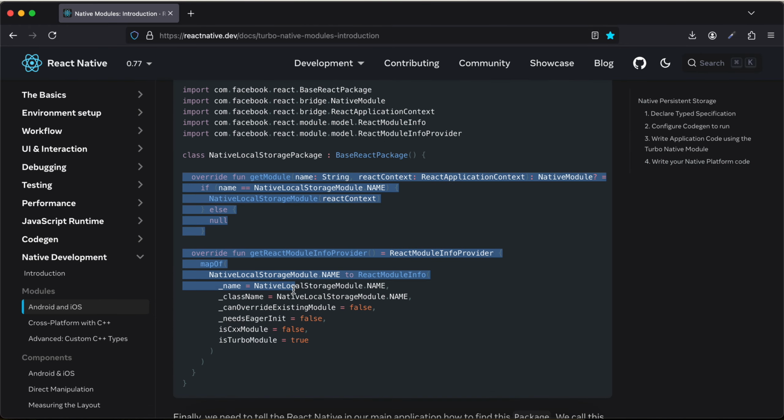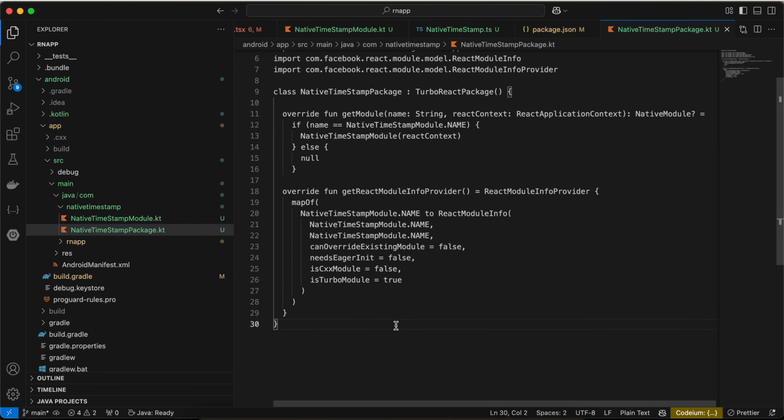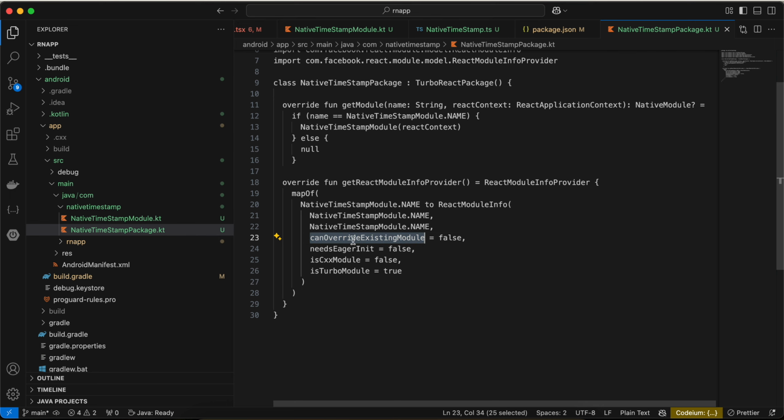Now there is one more catch, the documentation is not updated. So if you try to use something like this, underscore name, underscore class name, underscore can override, this will throw an error on React Native 77 and above. This was working fine with React Native 76, but I'm using React Native 77, so that's why I have to use something like this, can override. I'm not using underscore over here, over here, and over here as well. Okay, so hopefully you got the point.